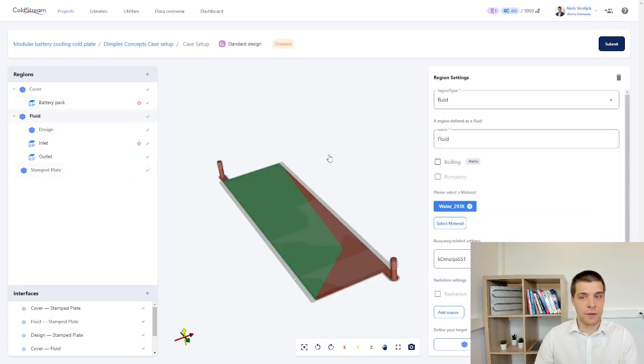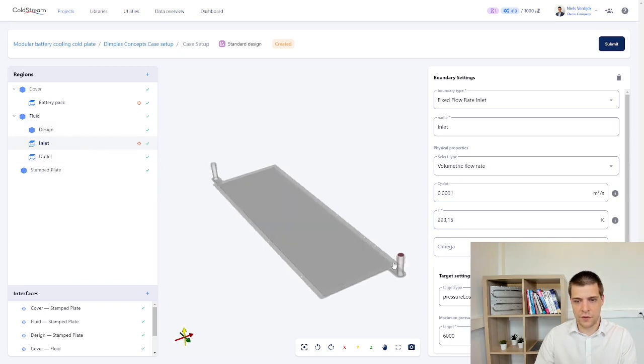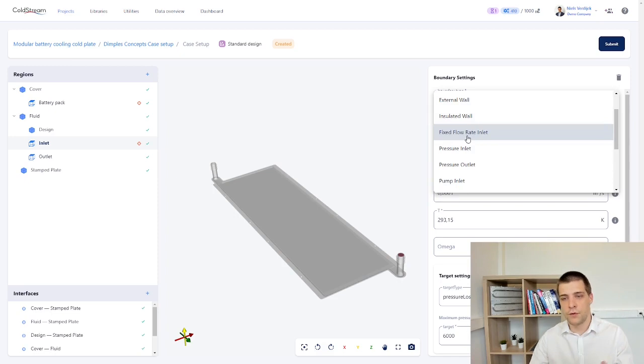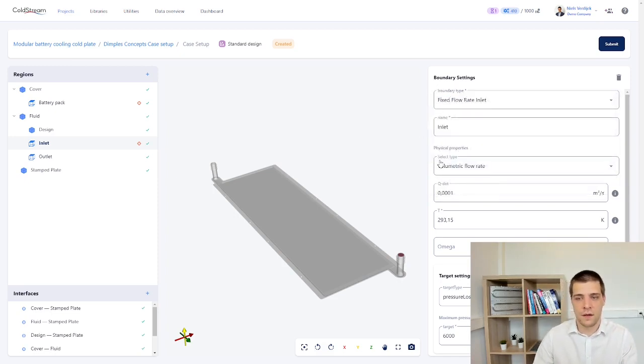This is something that we repeat then for the fluid. Now, of course, it's of type fluid, where regular water will be used. We have an inlet condition here on the right, where we specify again a flow rate. If you want, you can switch it to a pressure inlet or a fan inlet or a pump inlet. And then we specify how much flow enters and at what inlet temperature.